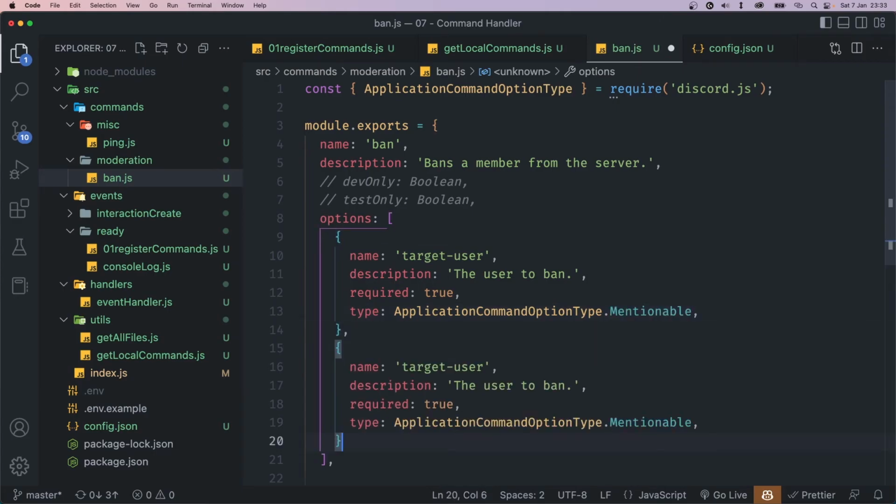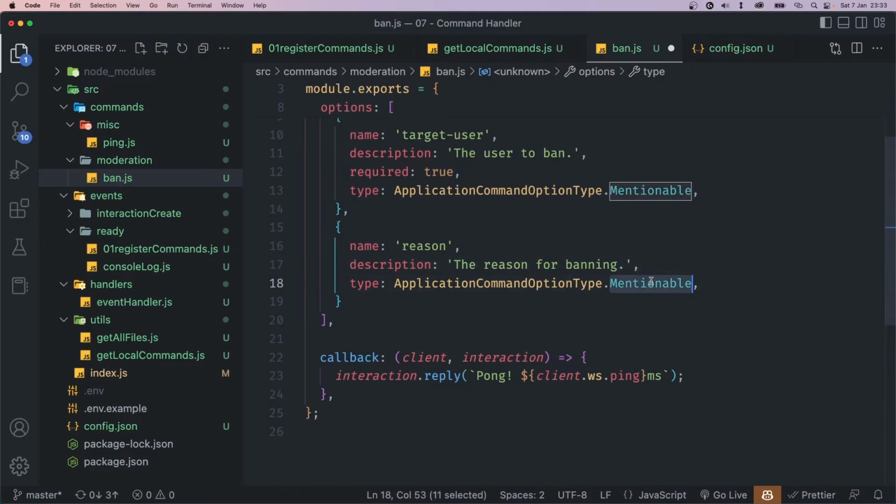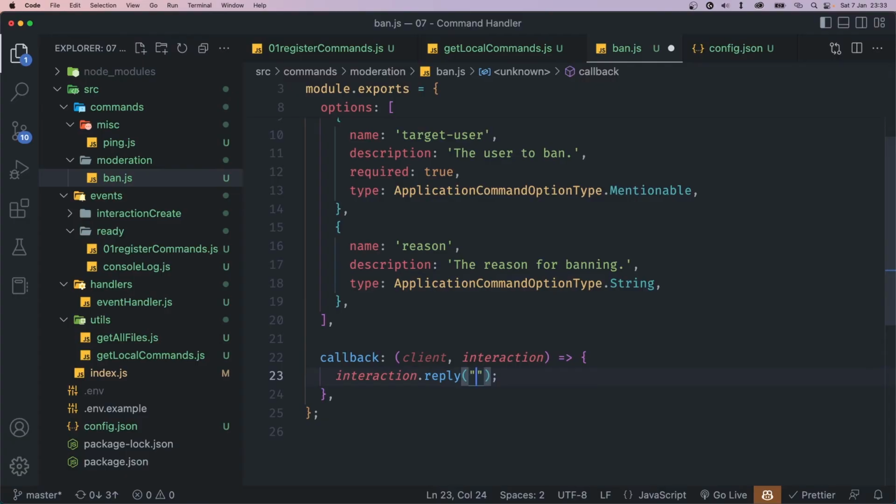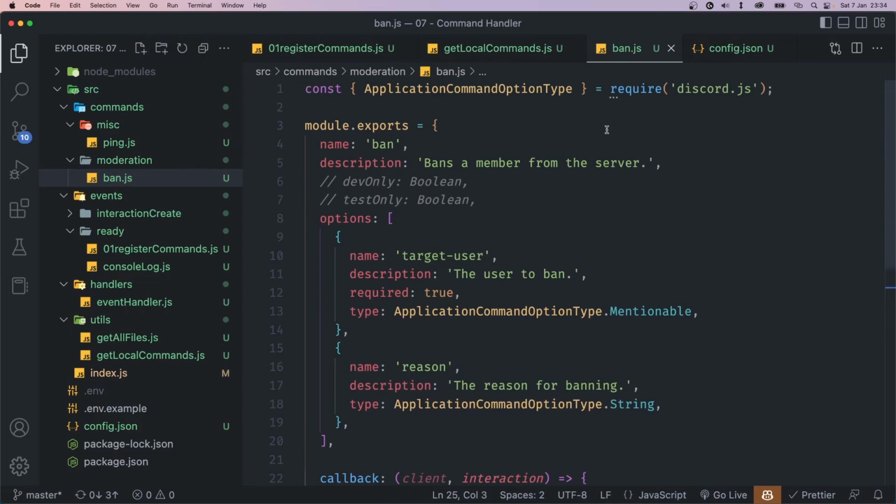The second option is going to be the reason, so I can just copy that and change the name to reason, and the description to the reason for banning. Required is going to be false, or I can just remove it altogether. Type is going to be ApplicationCommandOptionType.string. Inside the callback, I'm just going to say ban for now, because honestly, we don't really have any time for adding any logic. The video is going to get very long.